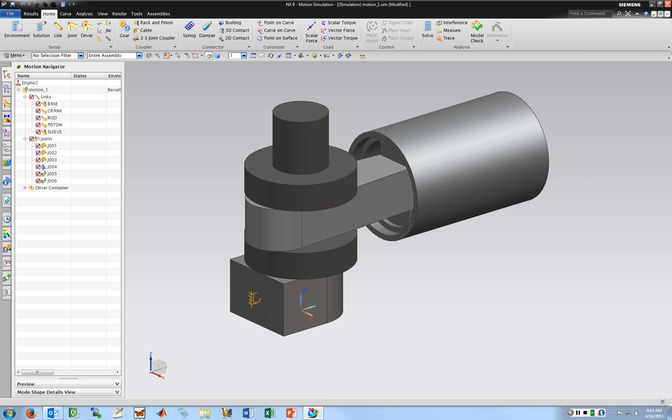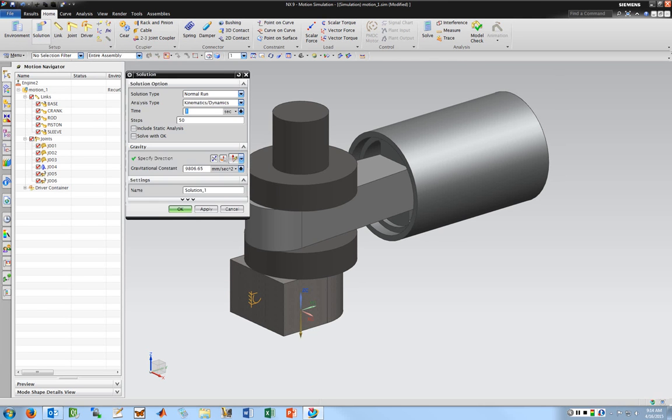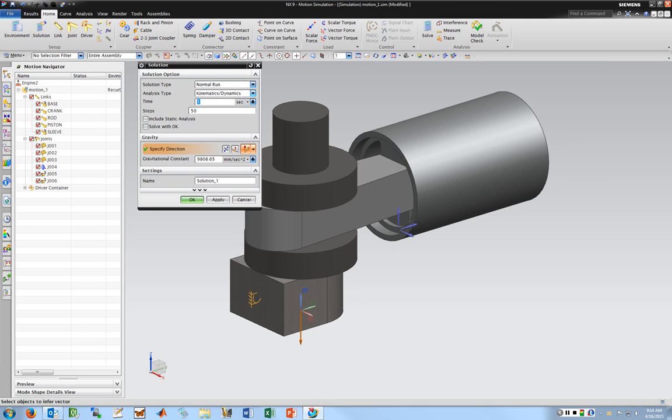So I need to, over here, set up the solution. Normal run, kinematics, dynamics. Here's the time. So 1,200 RPM, that's going to be 20 times per second. So I need to set that to 1/20th of a second. So 0.04 seconds. Let's do 100 steps.